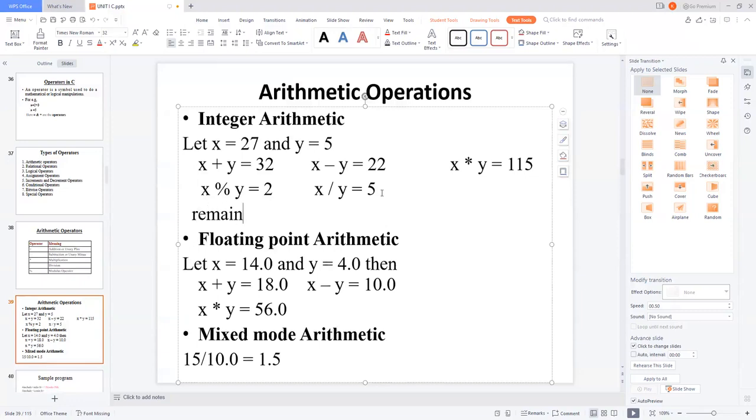This will return the remainder value. Okay, so this normal division will return the quotient value. So for this example, x mod y, the remainder value will be 2. While dividing x by y, 27 divided by y, the quotient value is 5.